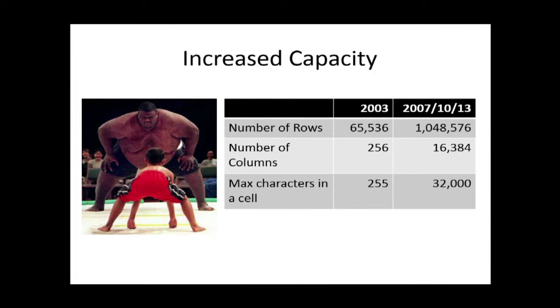So when they upgraded from 2003 to 2007, the capacity and the size changed a huge amount. There were only 65,000 rows in the old version. This is in the 2003 XLS version. So if you're in compatibility mode, that will be your limitation, 65,000 rows, which seems like quite a lot. But we do tend to run out of rows quite quickly. So they expanded it from 65,000 rows to over 1 million rows, and we still run out of rows every now and then.